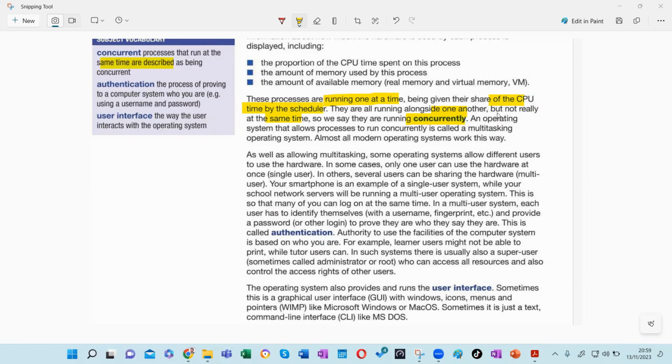It happens so fast that we feel that we are running these applications at the same time, concurrently. An operating system that allows processes to run concurrently is called a multitasking operating system. Because of this concurrent access, concurrent running, for us, what's the advantage?